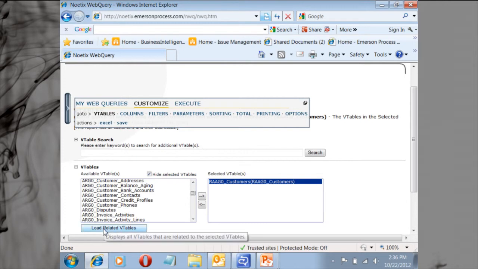Now, by default, this button is disabled for people when they log into Webquery. But all you need to do is send a ticket to ITSS Help Desk and ask them to enable the load related VTables button for you within Webquery. And I think it's probably disabled to keep people from going in and creating lots of different joins to different views, which will really affect the performance of the tool itself.